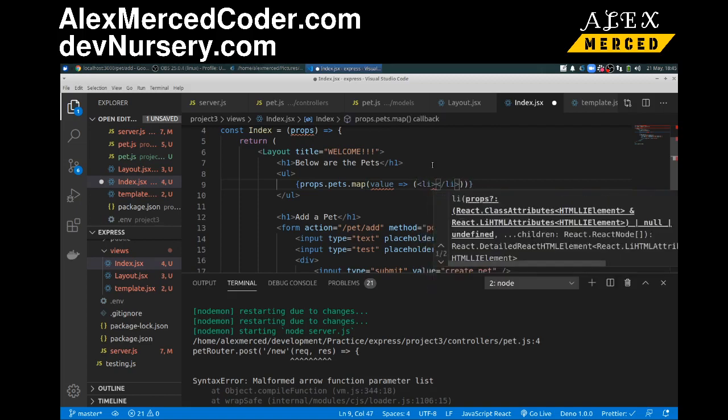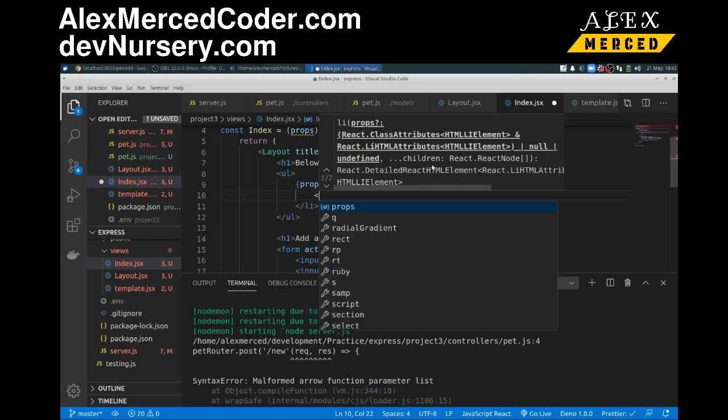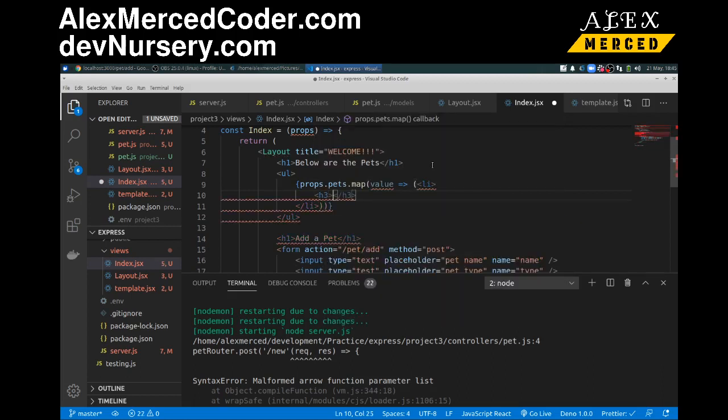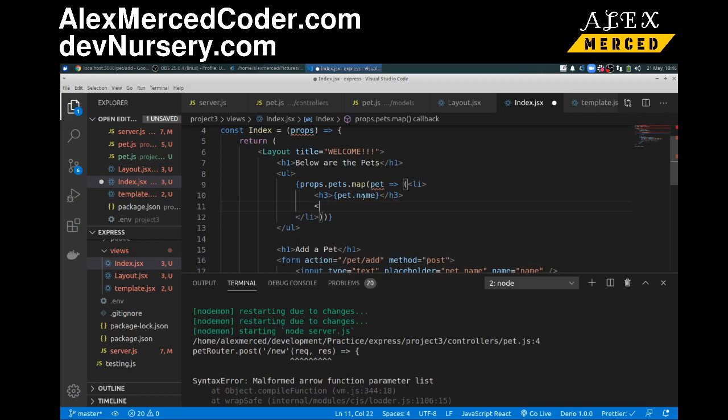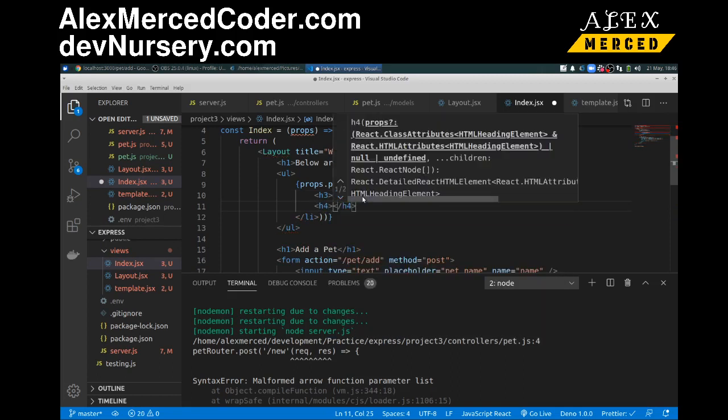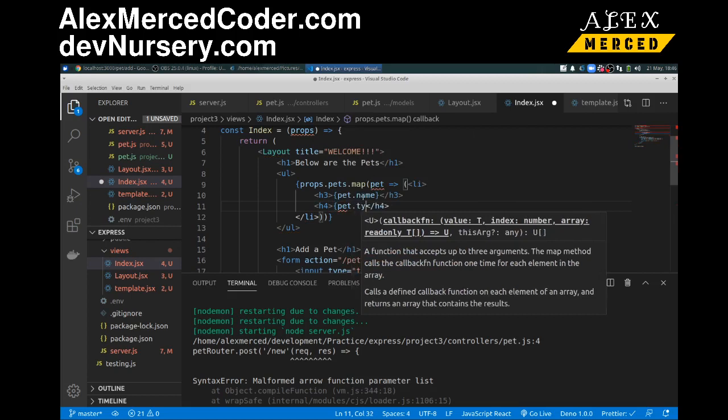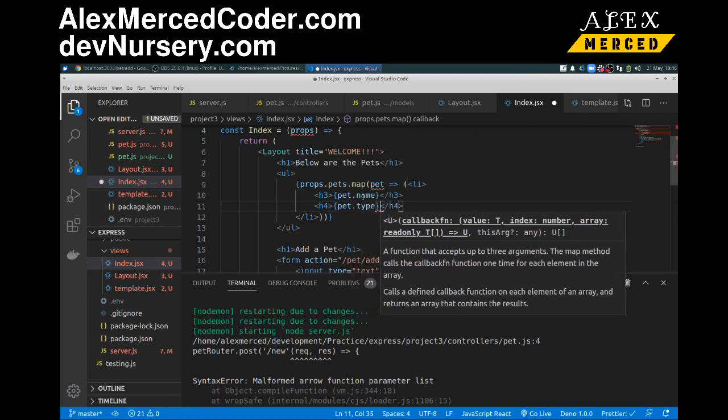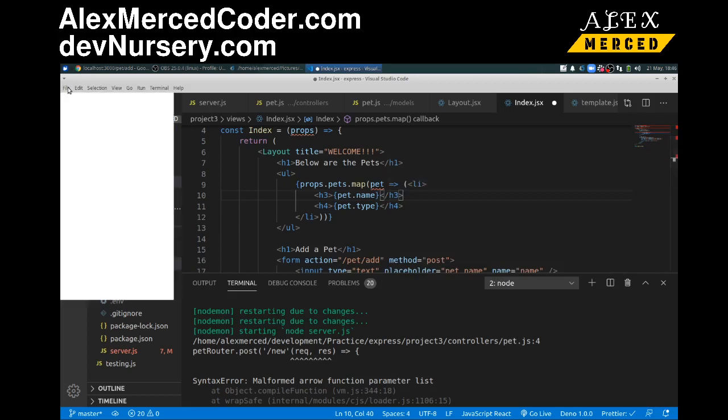And then in each li, we're going to have an h3 that has the pet's name. So it's going to be value.name because each value is each time we loop. I actually probably would be better to change that to pet so it's more clear. So we're looping over pets, and each time we loop, it's a pet. And so this will be pet.name. Singular because it's one individual pet now. And then right below this h3 will be an h4 where it's pet.type. Cool. Save.